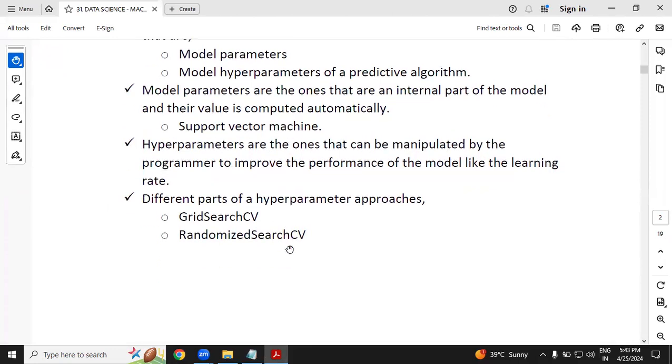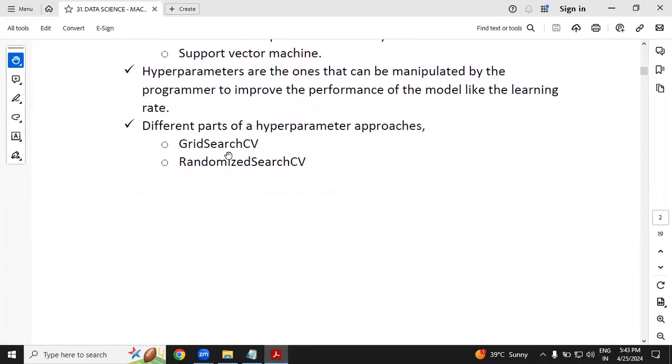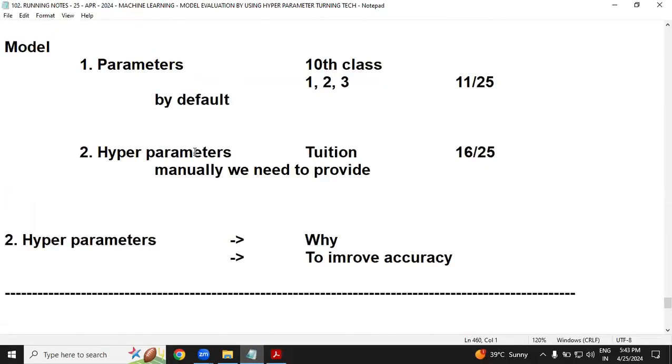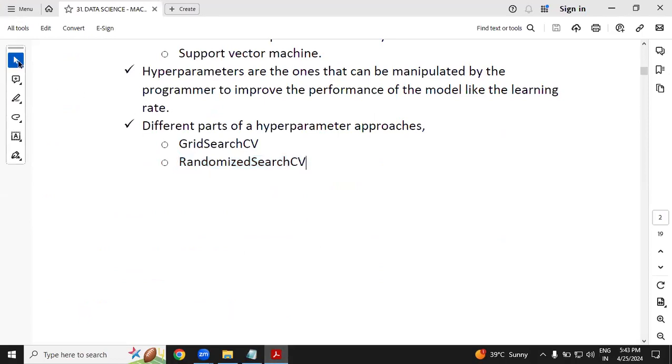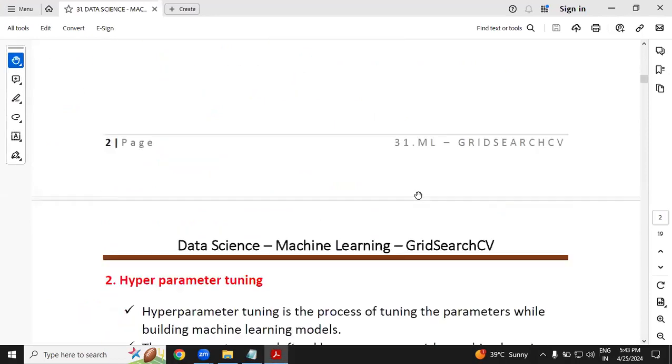There are two ways we can do. The first one is grid search CV. Second one is randomized search CV. Good. These are all predefined classes. Simple. Let me show you one by one actually.